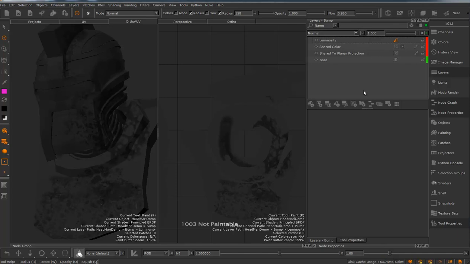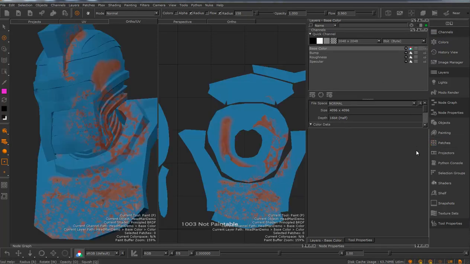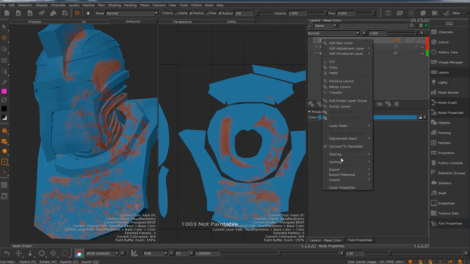Anyway, we're good. What I'm going to do, let's go back to channels. I'm going to select the base color. I want to take this back to Maya. What time are we at? 15-minute mark. Okay, I was hoping to do it in 20 minutes. I'm close. Then, if I take this and I go into my layers, and I right click on this, I can export flattened, export all layers flattened.